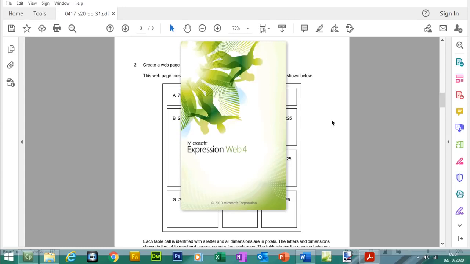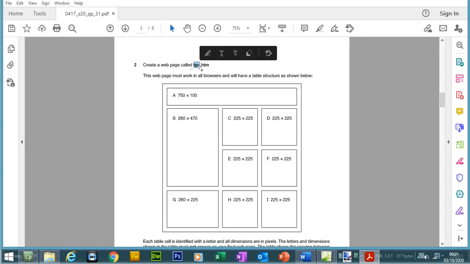So whilst the software is loading up, the first thing we need to do is create a new web page called TGC. Let me just copy that. And then we're going to be creating a table structure shown below. So before we create the table structure, let's identify how many rows and columns we're going to have. 1, 2, 3, 4 rows, and we're going to have 3 columns.